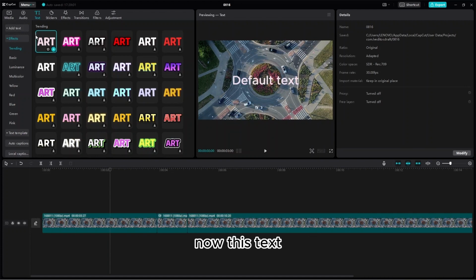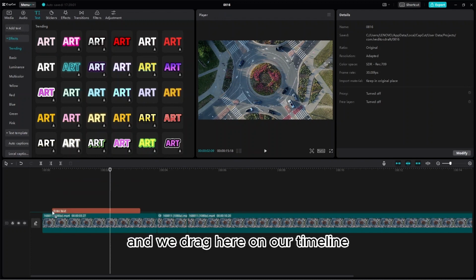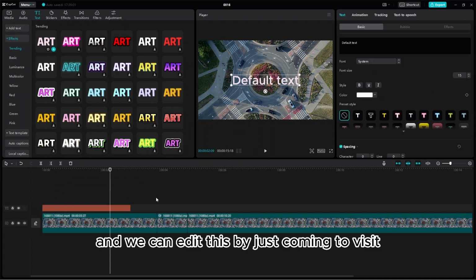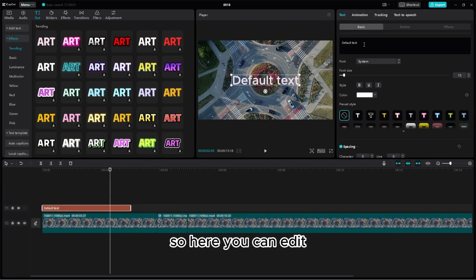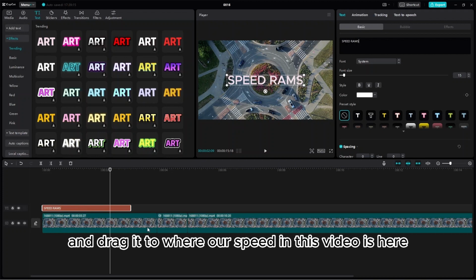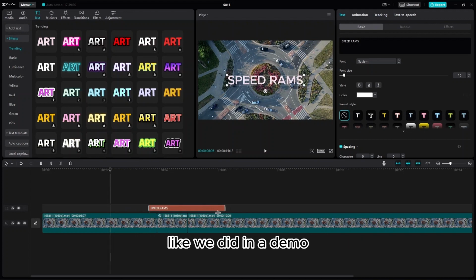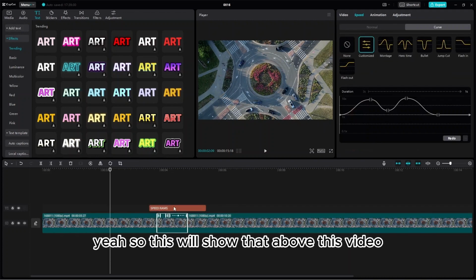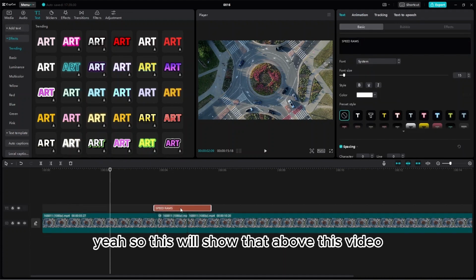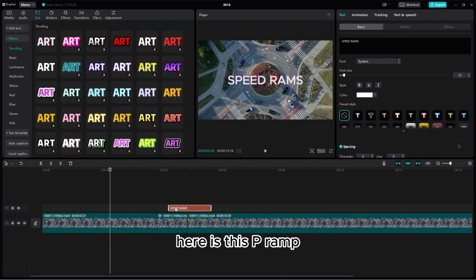So if we take this effect, this text, and we drag it here on our timeline, we can edit this by just coming to basic. So here you can edit, maybe we'll say speed ramp, for example. We'll say speed ramp. So we're going to take this text and drag it to where we have our speed in this video. So just drag this and drop it above here like we did in the demo. So this will show that above this video here is the speed ramp.